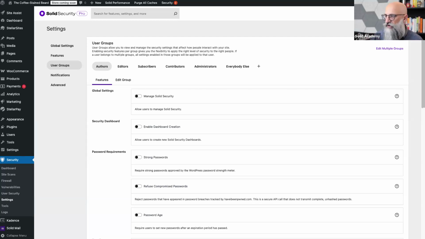But getting to the question that Klaus asks, which settings should be updated or customized if you have cloned a site? Well, you mentioned exporting and importing. That's another great feature of Solid Security Pro, that you can import and export your settings. So if you get a site configured the way you like it, you can export those settings and then import it into another site, and boom, your configuration is good.